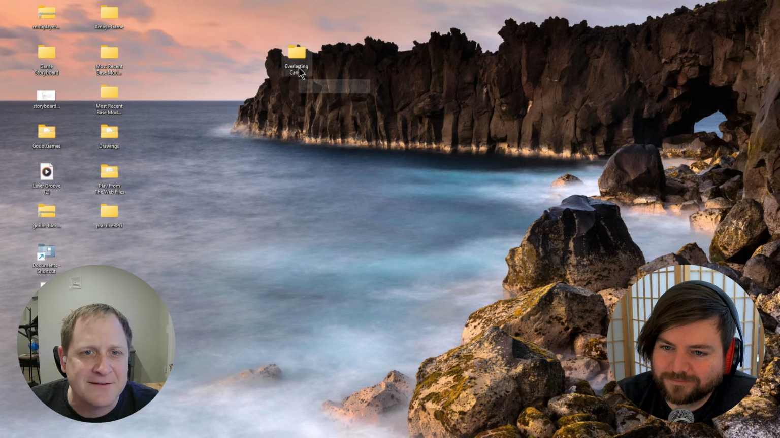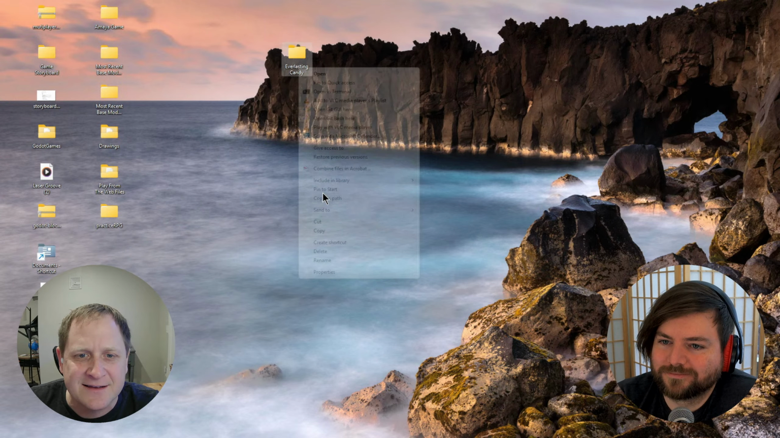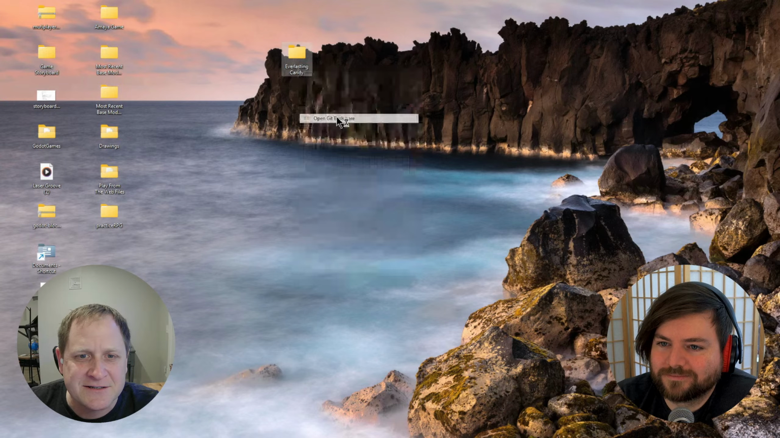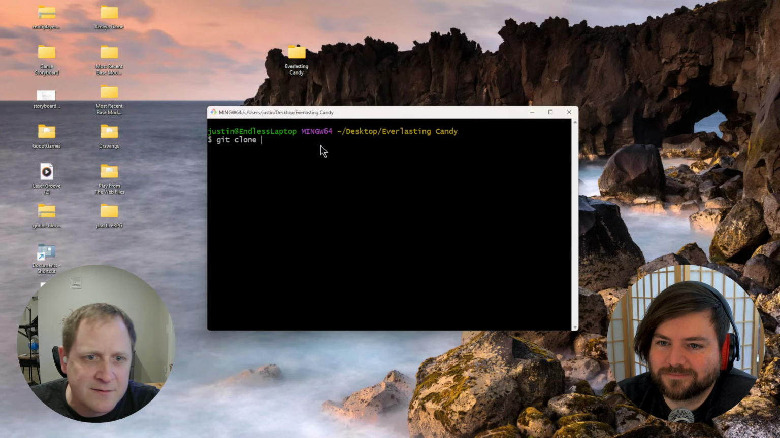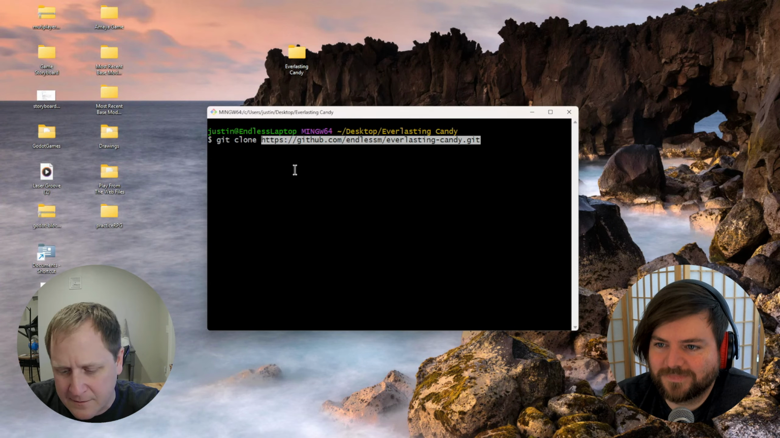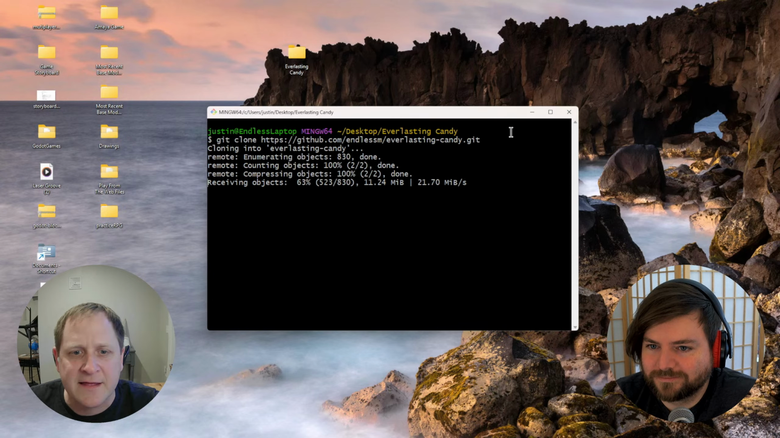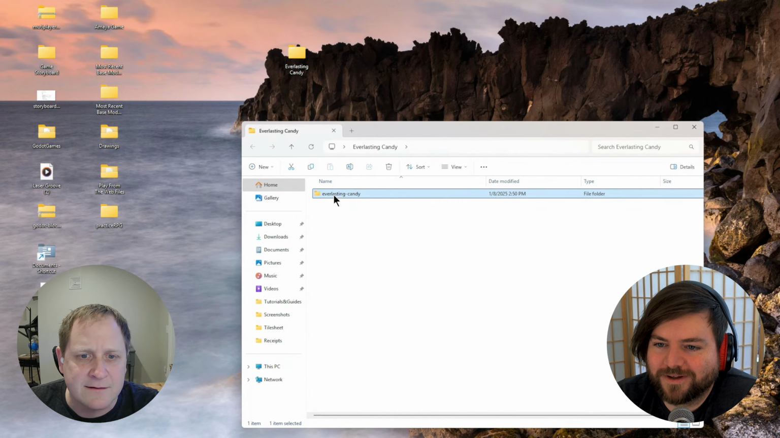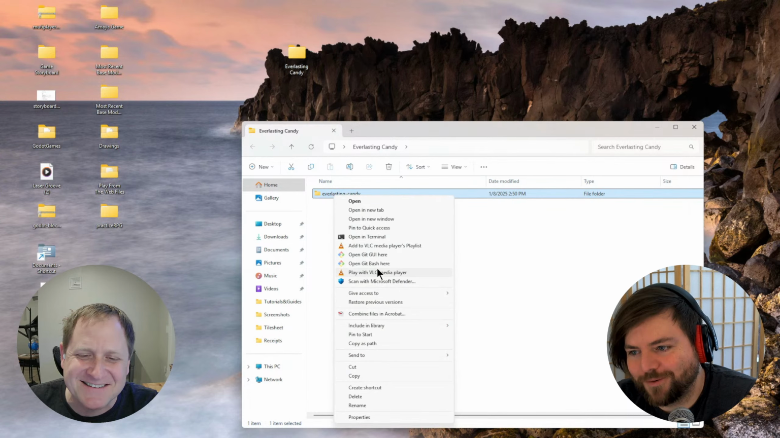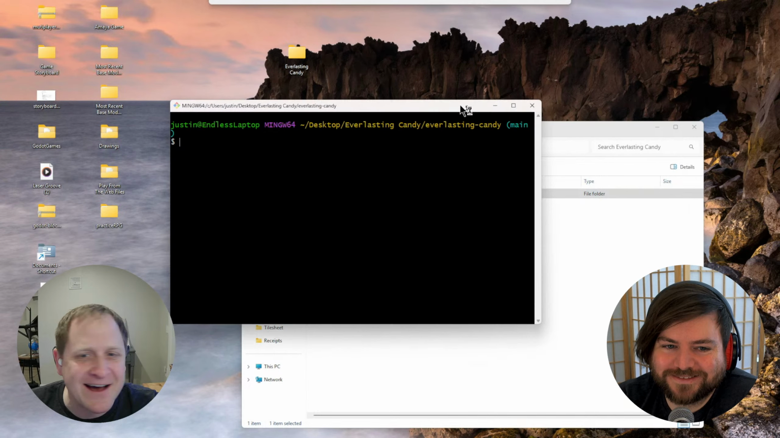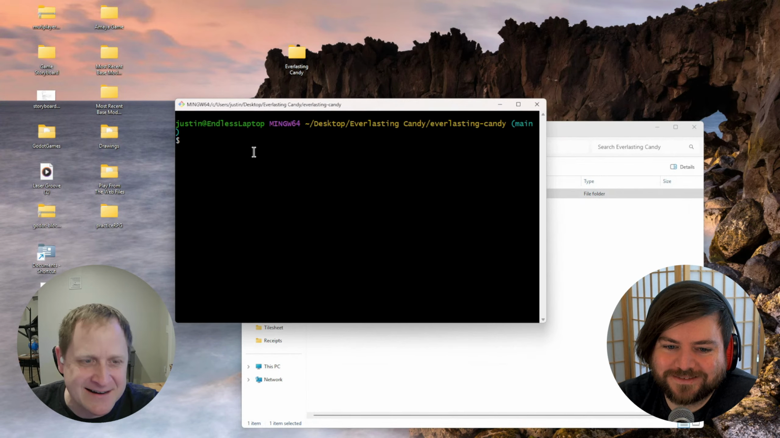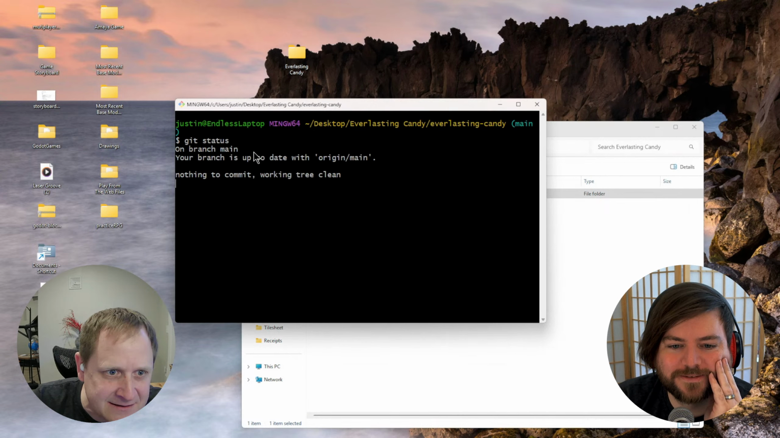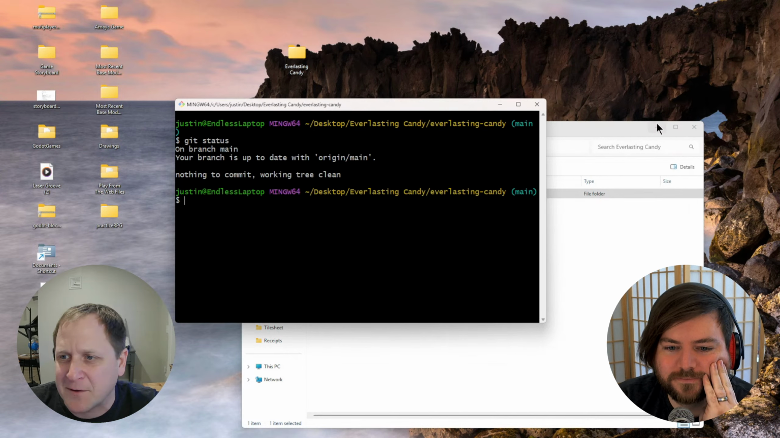My everlasting candy folder, take 2. Go to Git Bash. Command line in the app. Git clone. Paste in the link again. There you go. Cool. And then I will just do this extra thing. Then you have to cd into there, or go there and right click and open Git Bash there. Yep. It works now. I open it inside the folder, and now you can see it says main here. And if I type git status, I actually have a repo in there. Nothing to commit, working tree clean.